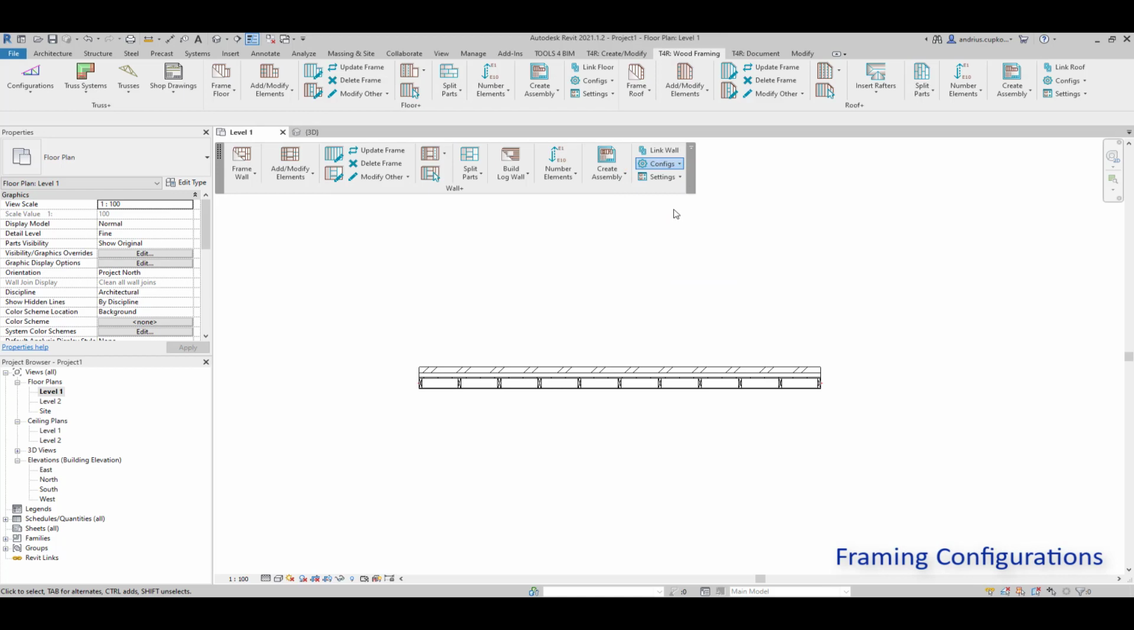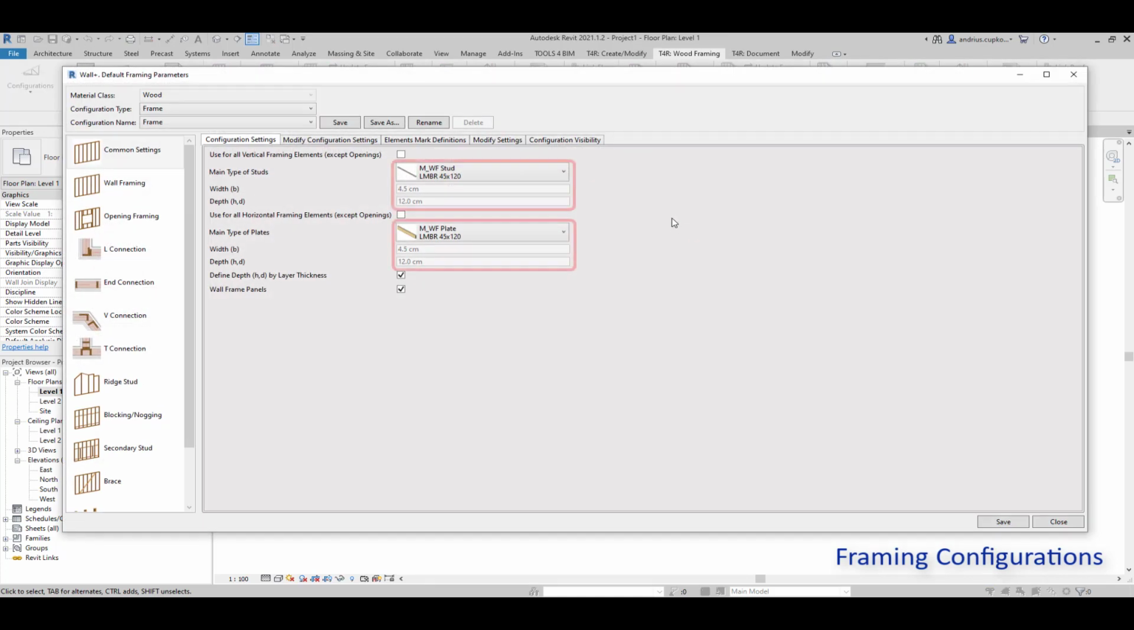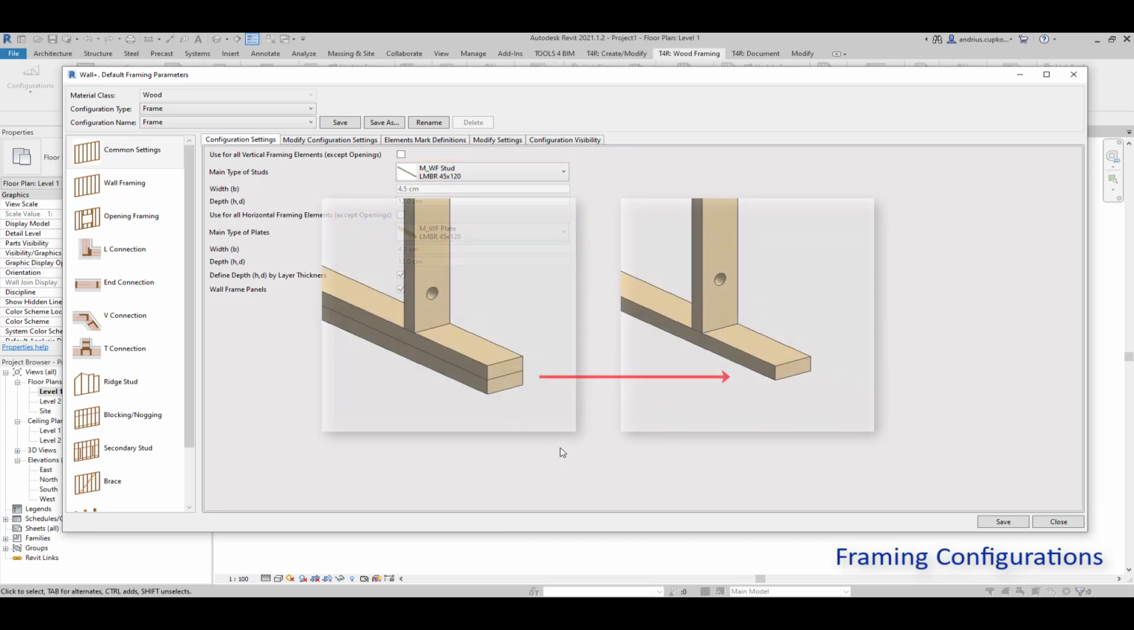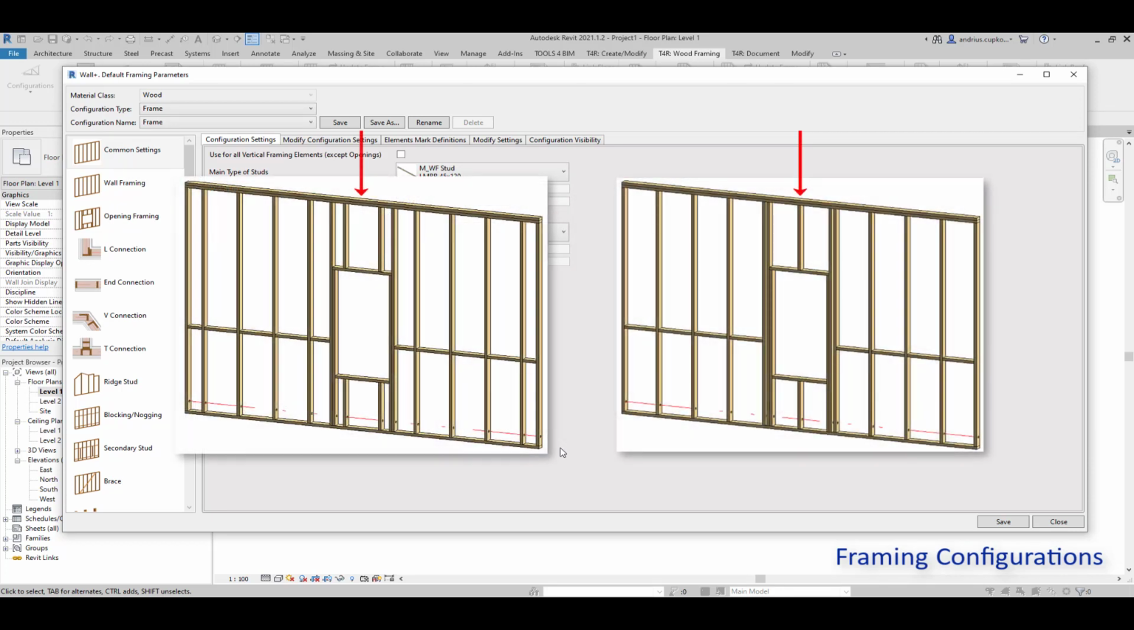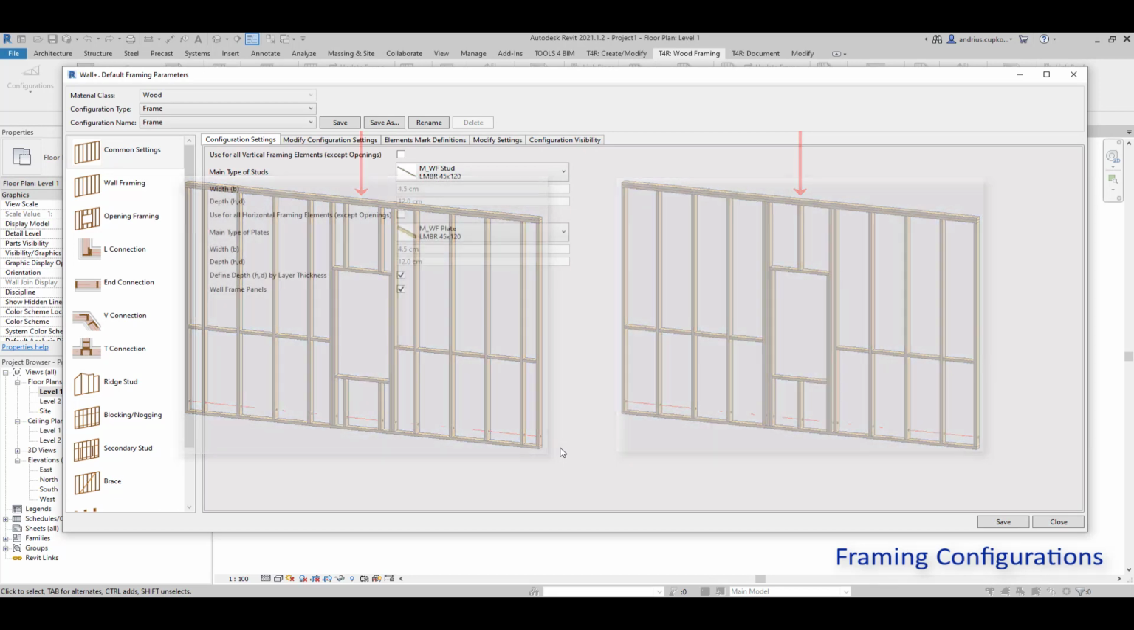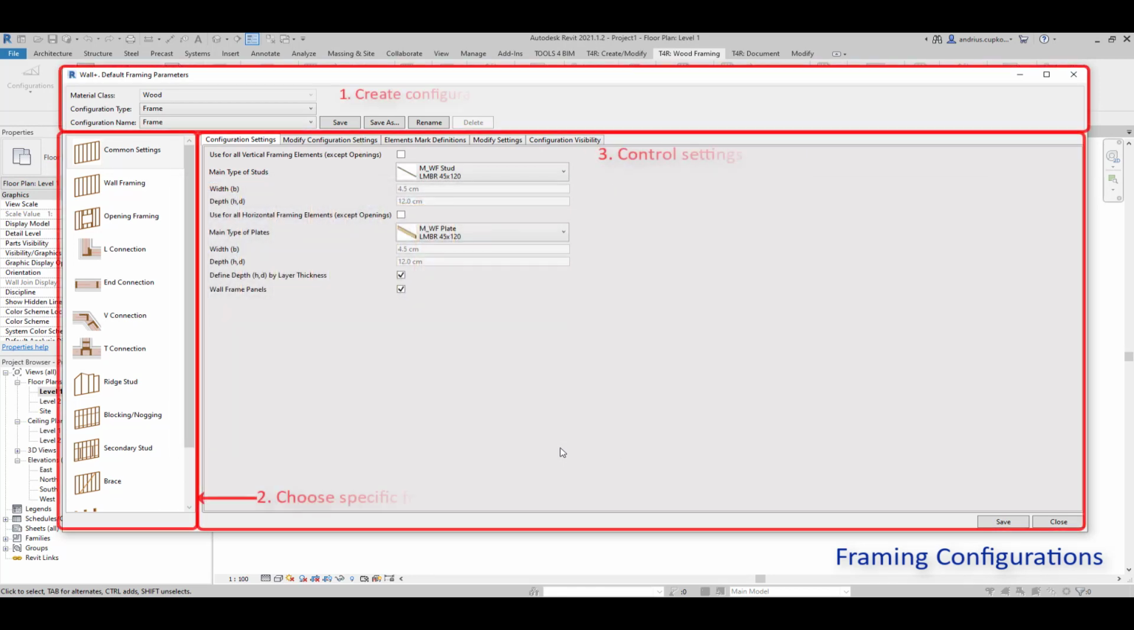So framing configurations lets you predefine how our loaded framing families will be placed in walls. So for instance, you can define how many bottom plates you want to have in your frame or how you want to align your studs and etc. But these are just a couple of many things you can actually do. So now let's look at our dialog.